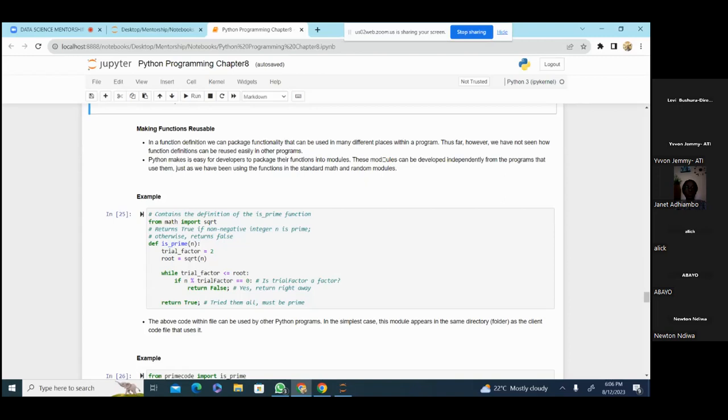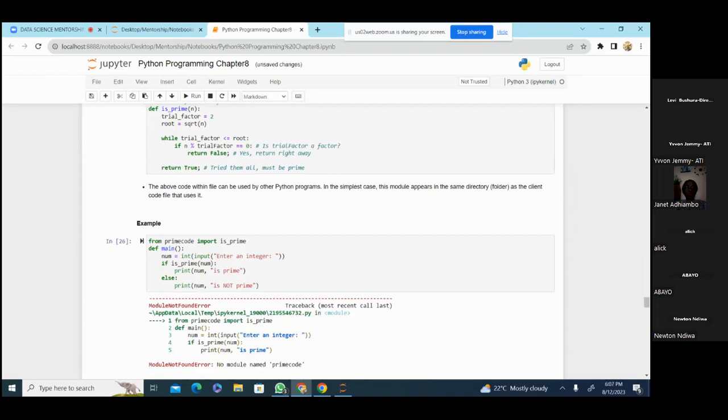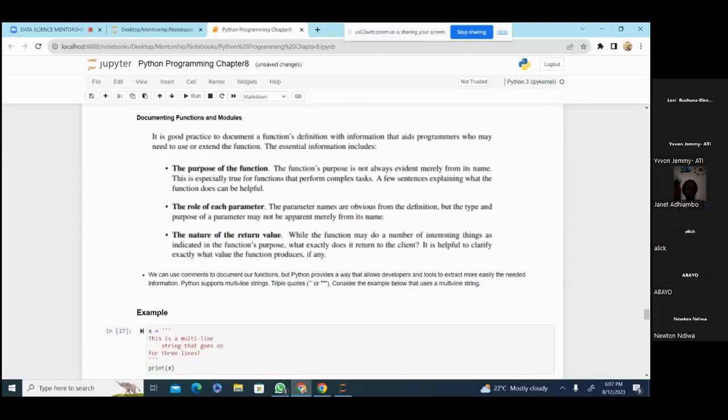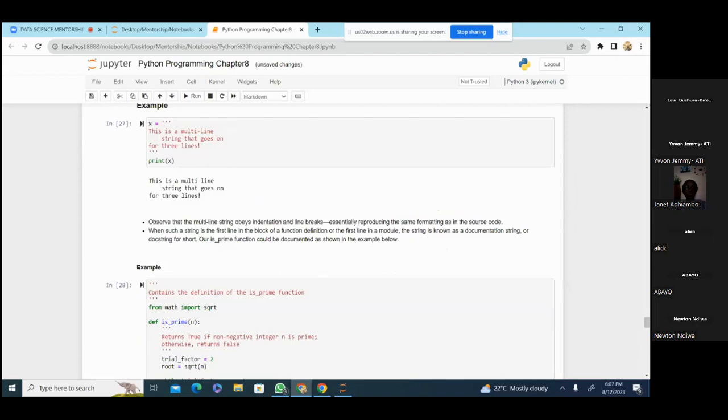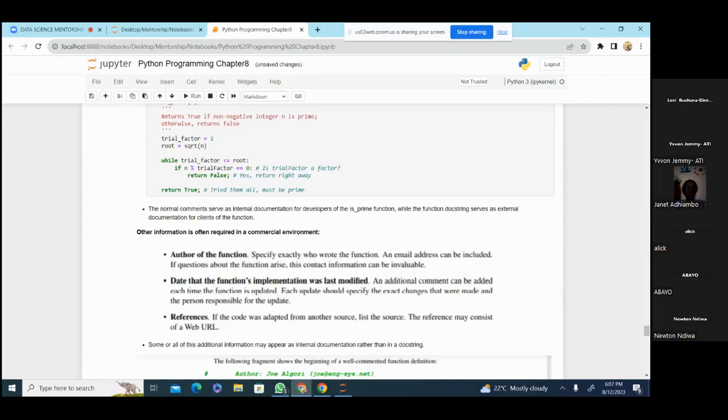So when I run this line of code, the code above is just an example of how a function can be made to be reusable. So that is all in this chapter. I don't see any other thing that you might require that is of utmost importance in this chapter.